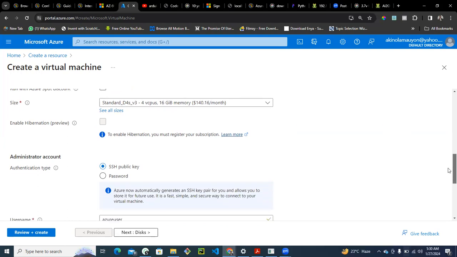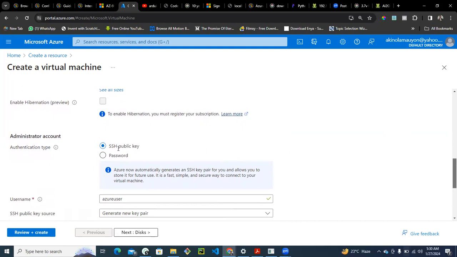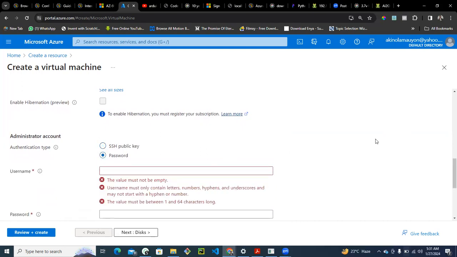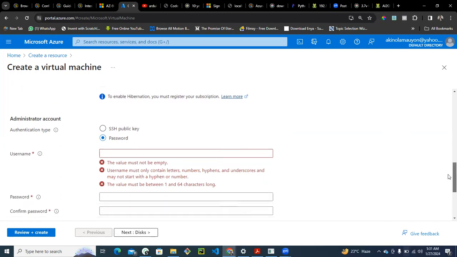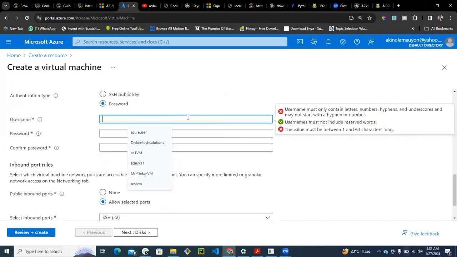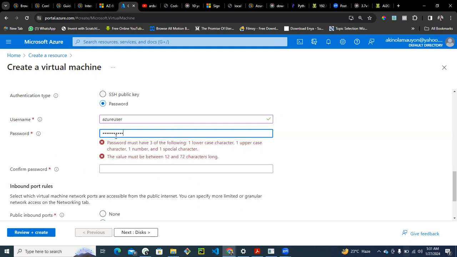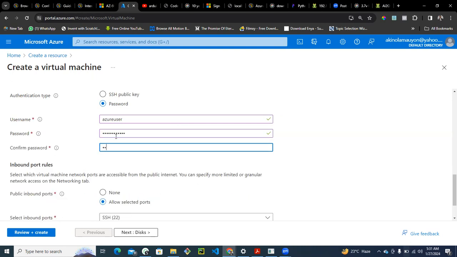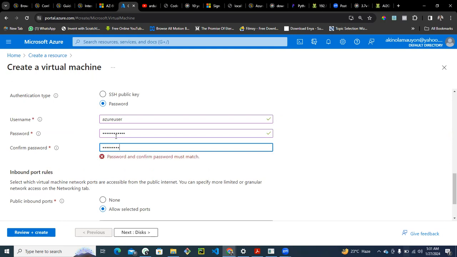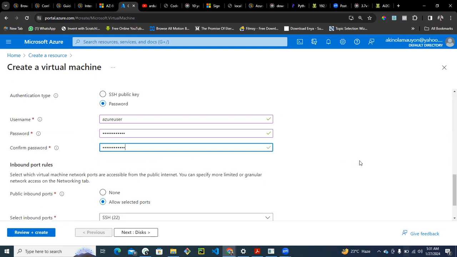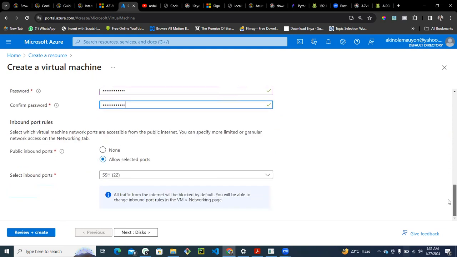For authentication, let me keep it at password for now. We're going to do SSH together in the class. All right, I'll give it a username, Azure user. Then I'll give my password, password at 123, and then leave it at port 22, which is SSH.